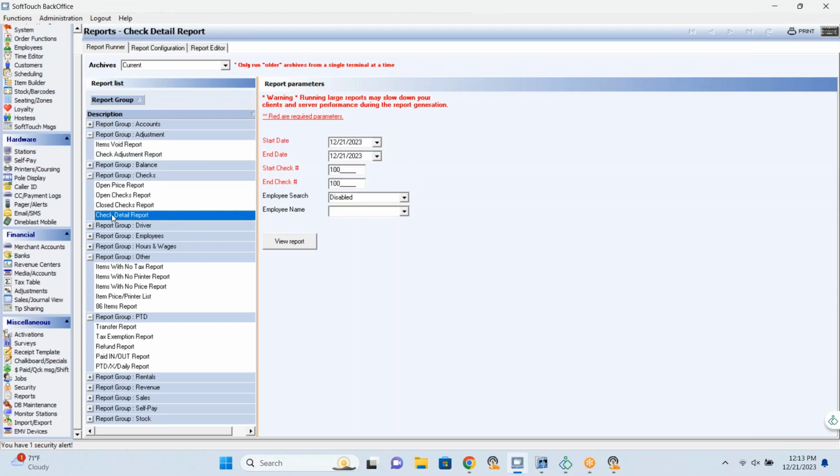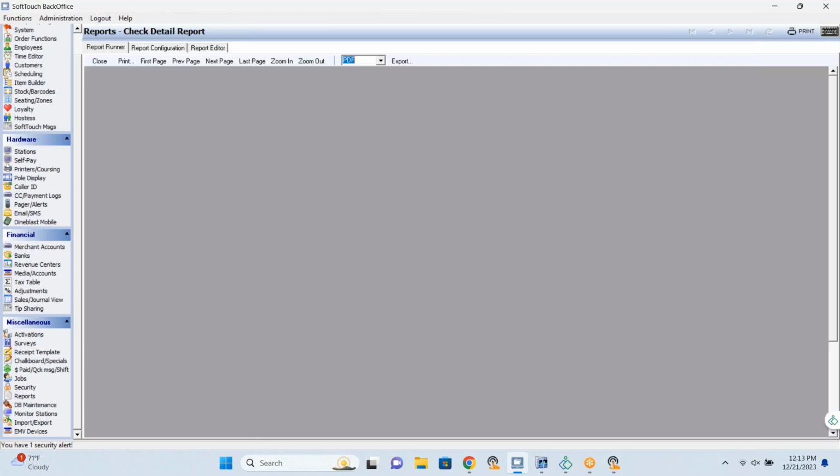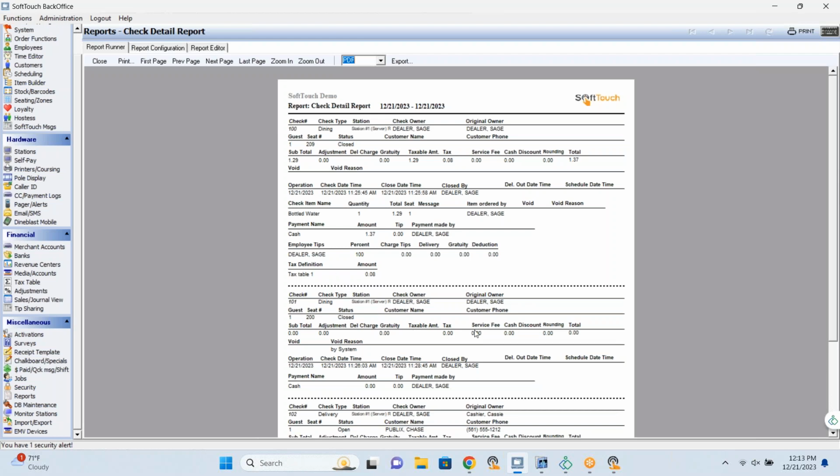You will often see this report here being used. I use this one quite a bit, the check detail report. In fact, this is the one that we would use to look at what we just did to show that it's going to be the last one.